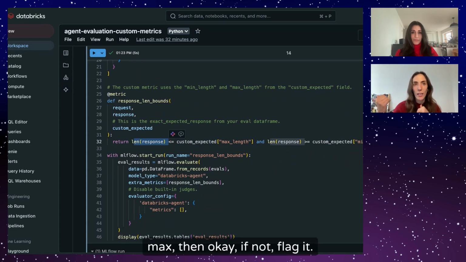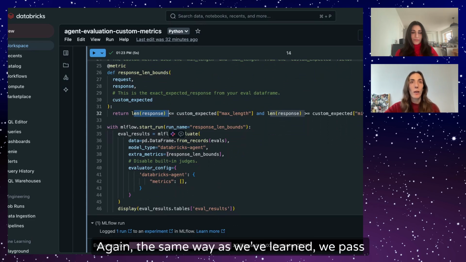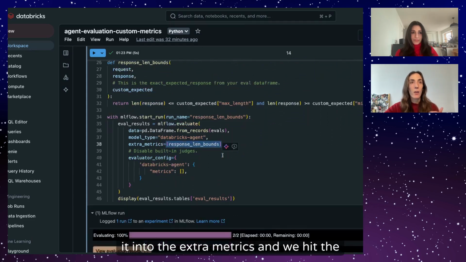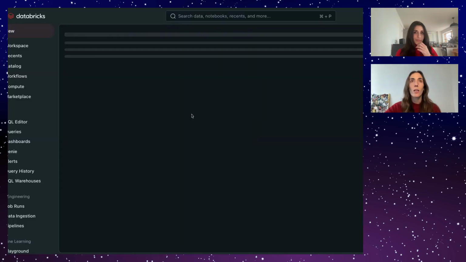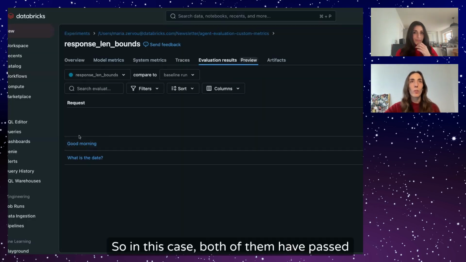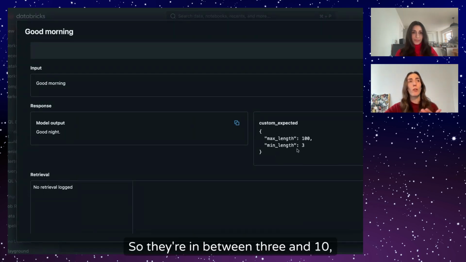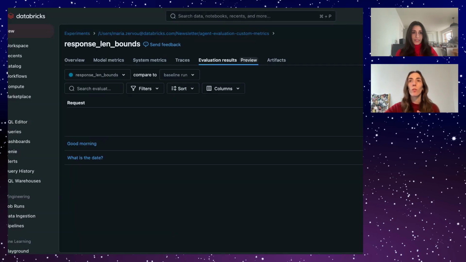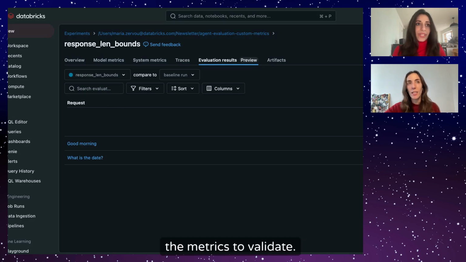If not, flag it. Again, the same way as we've learned, we pass it into the extra metrics and we hit the evaluate results function. In this case, both of them have passed because they are between the custom metrics bounds, so they're between 3 and 10 characters. Sounds good. And this is how you pass extra arguments to the metrics to validate.